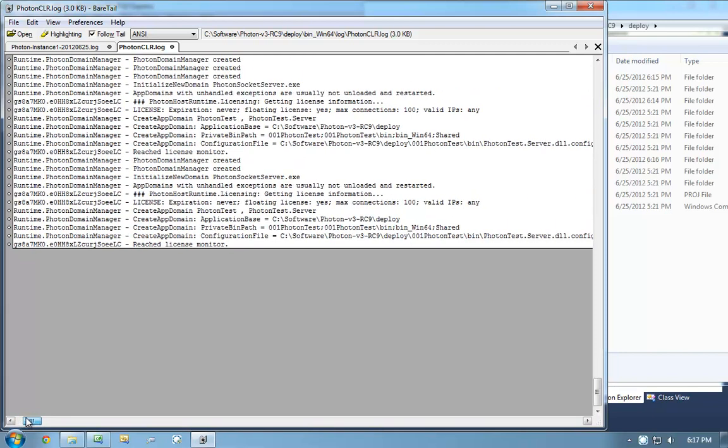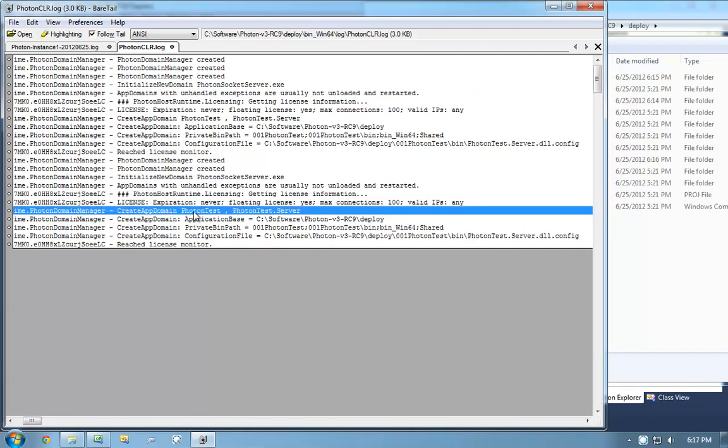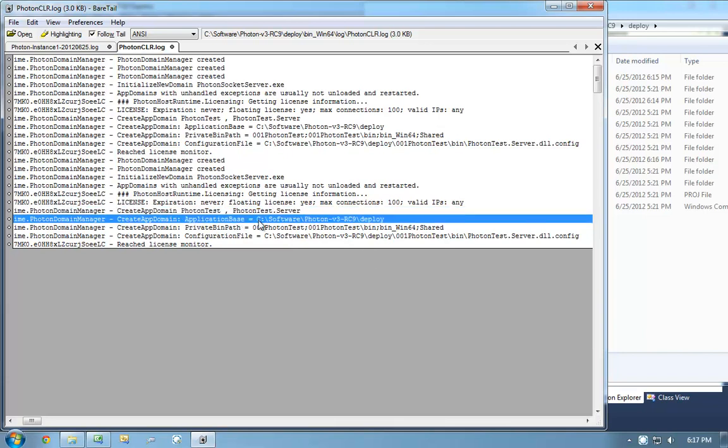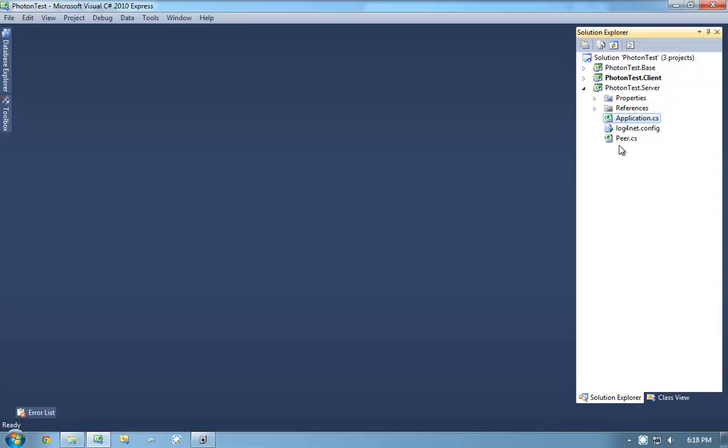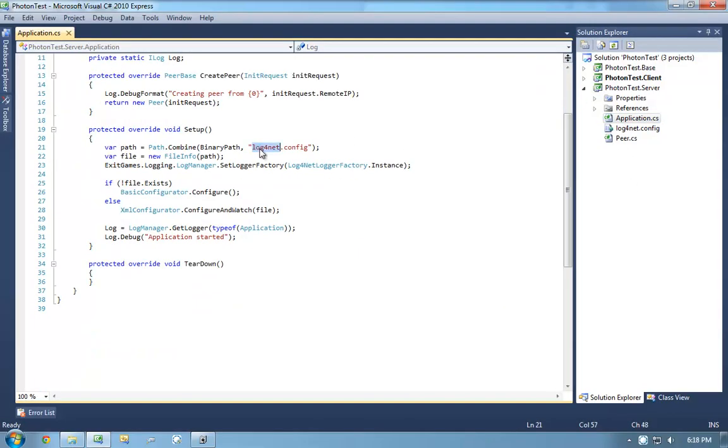And you'll notice something interesting. We create the Photon test application domain. We're not going to be covering application domains. That's a .NET feature, but just bear with me for a second. And we specify that the application base is underneath C software Photon v3 rc9 deploy. That means all paths inside of my application are relative to this deploy folder, which is why when I set up my log4net.config, I didn't just do log4net.config, I said combine binary path of log4net.config, because the working directory of the server is not in the bin folder. It's in the deploy folder.